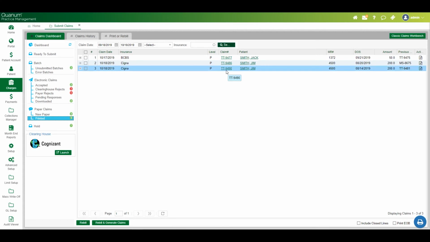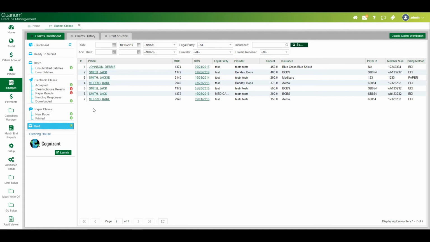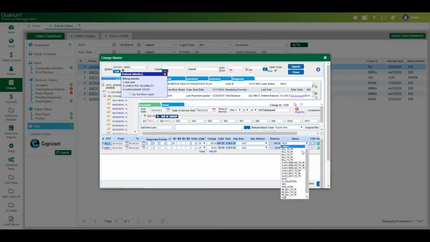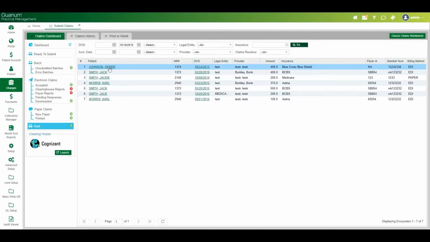Any claims that are put on hold, either from the edit charges screen or from the Superbill screen, or which have been put on hold when you went to the charge master and saved them on hold, you would see them all on the hold list. From here, if you want to move them back to an active status, you can click on the date of service and move them back to an active status, or if you want to review the patient info, you can click on the patient's name and review the patient information, or make changes to the patient info if needed.